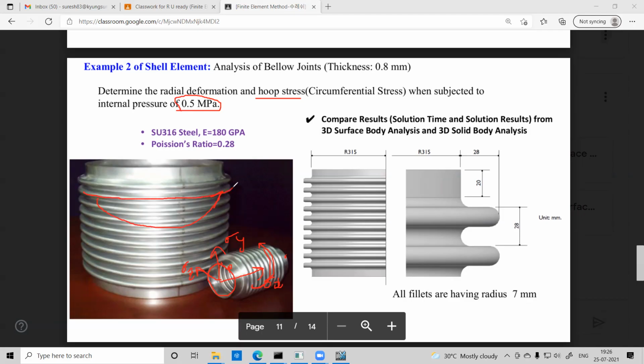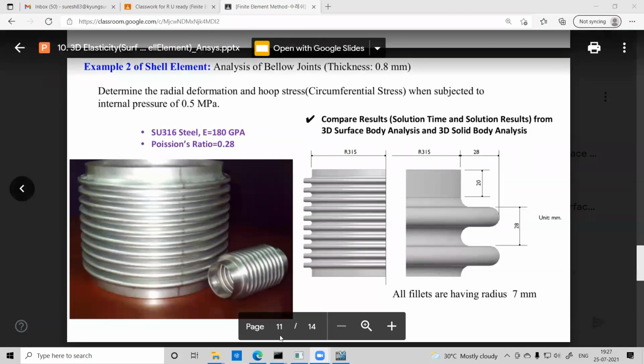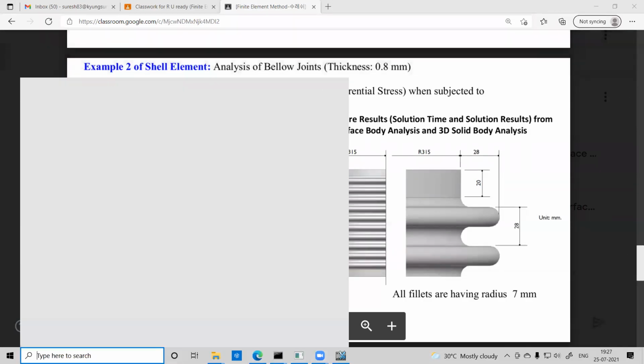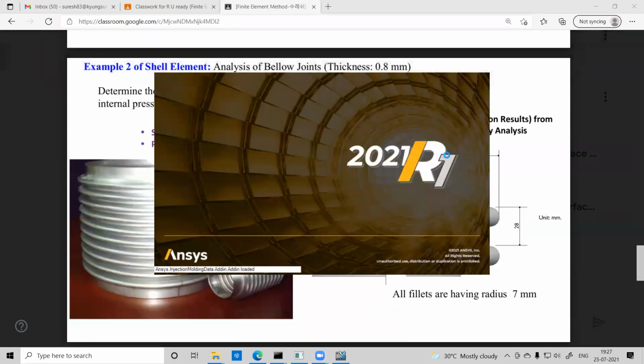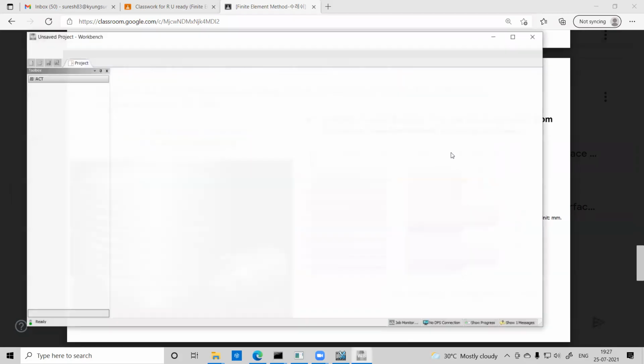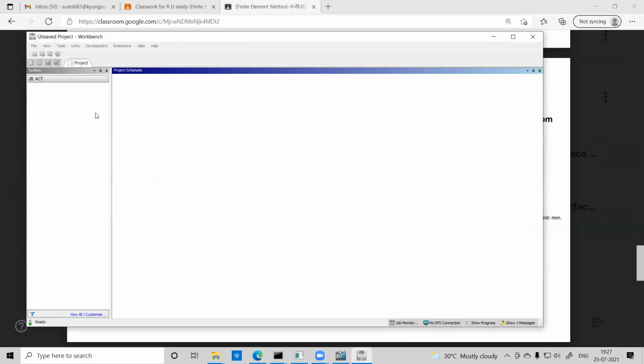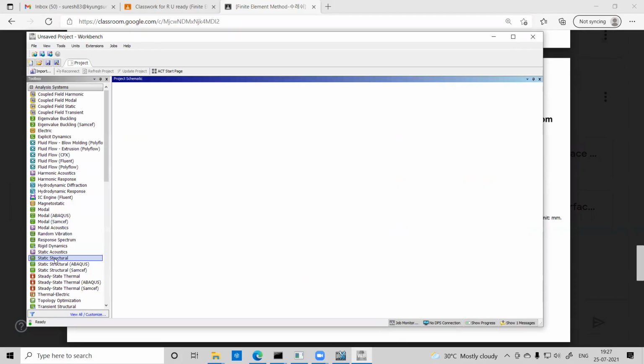So here we have to change the coordinate system. In the Cartesian coordinate system, if you give just sigma X, sigma Y and sigma Z, sigma X means axial stress, not hoop stress. We have to change the coordinates. So let's start ANSYS Workbench, and the static structural.